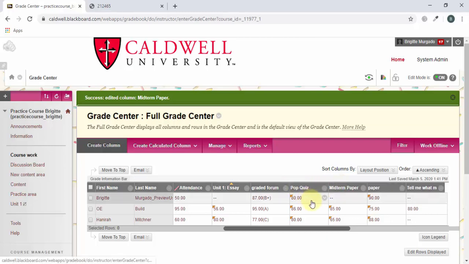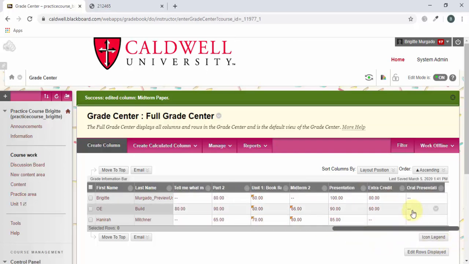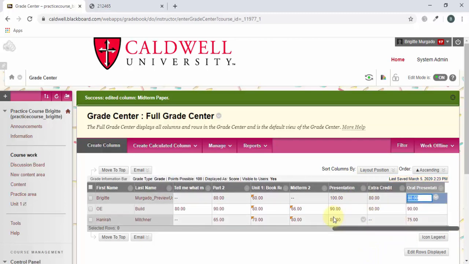If for some reason you're just entering manual grades and you do not grade out of 100 points, and you forget how many points you allotted that column, just hovering over the title and looking at the possible points is very helpful. I'm just going to put in random grades, and when you are putting your grades in, just make sure to click enter, and it's going to tab you to the next student until you're all done with that.